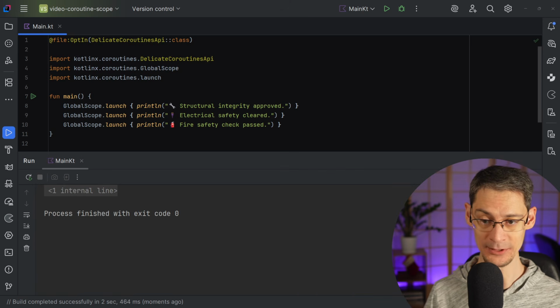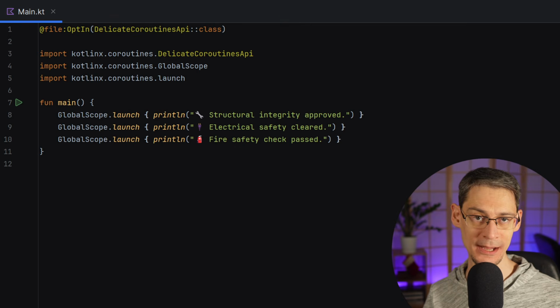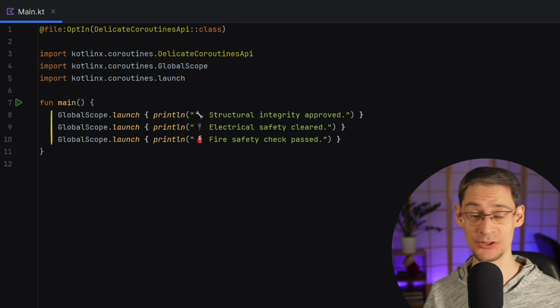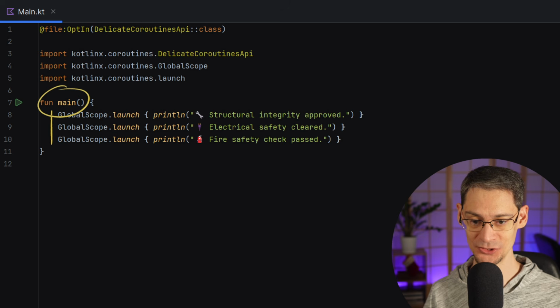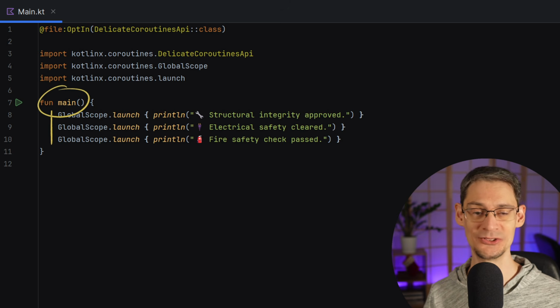So what happened here? Well, the main function created these 3 coroutines and queued them up to run, but as soon as it did that, the main function was finished, and that means the whole process quit before these coroutines ever even had a chance to run. If we want to see the output from these coroutines, we're going to have to get the main function to wait long enough for those coroutines to actually run.